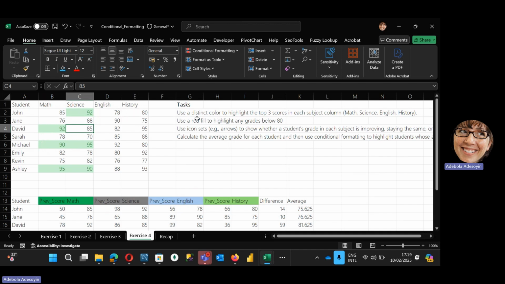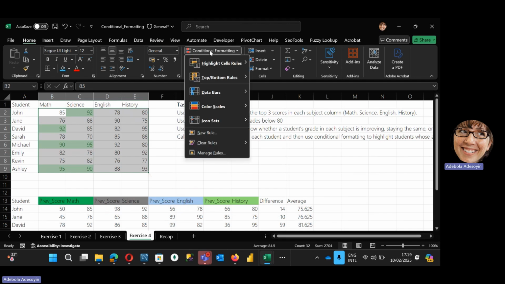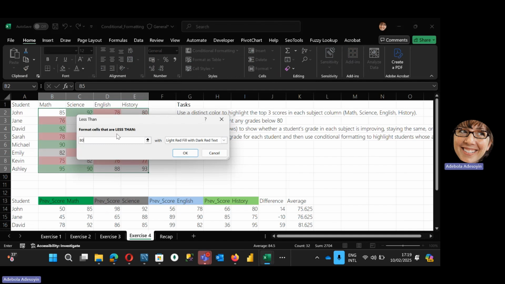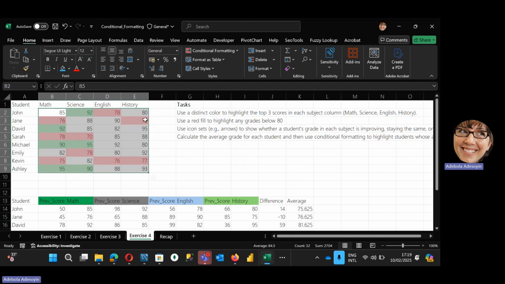English and history. So the second one says, use a red fill to highlight any grades. This is any grades, that is any of these grades. Is not specific to any subject. So any grades that is below 80, as I've said earlier, below 80 is lesser than. So we come to less than and put 80. So it highlights it in red fill, and that is it.